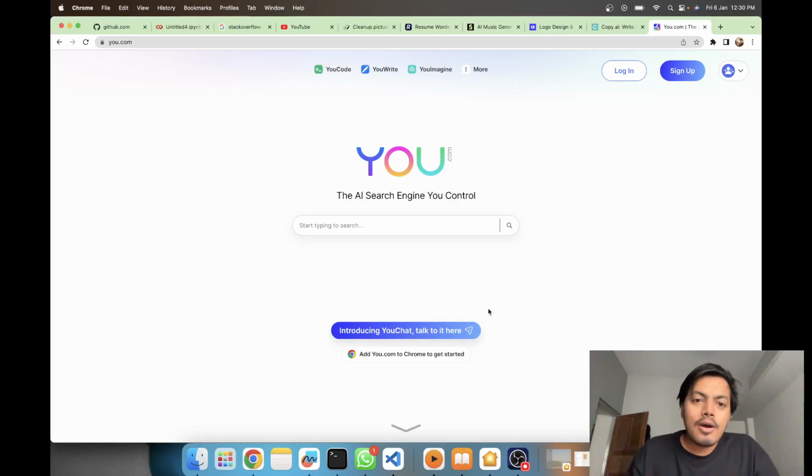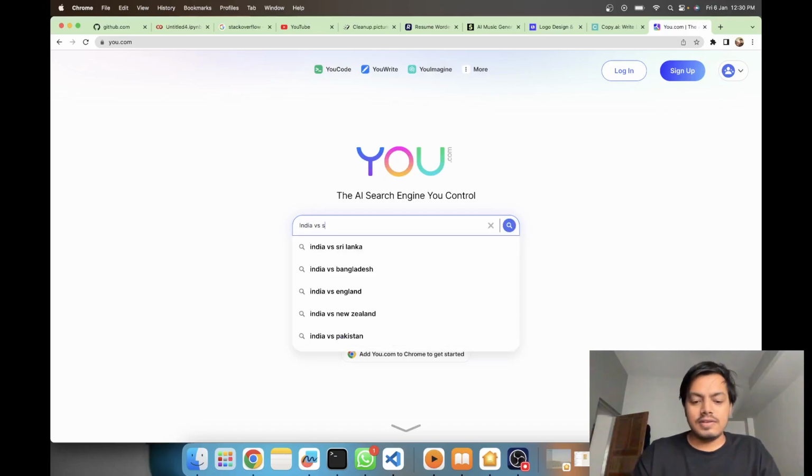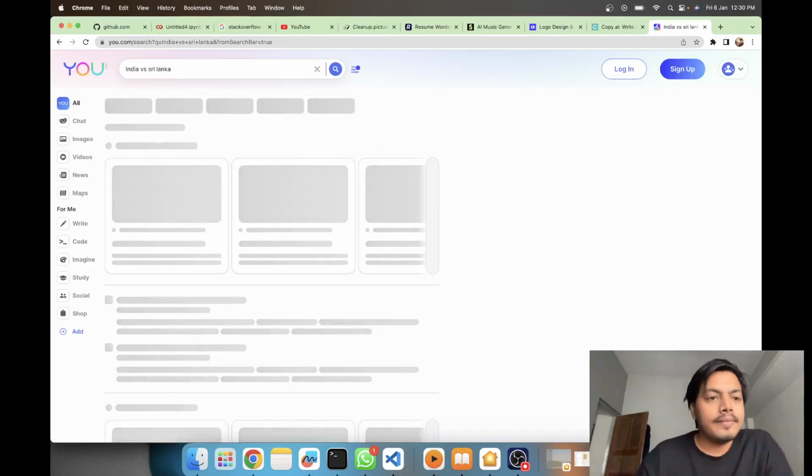Now U.com gets created on top of ChatGPT and Microsoft Bing APIs. Now, with the help of ChatGPT, you can search online. So today in this video we'll be seeing about U.com, and whether it really works well. Let me do a simple search. Let's say India versus Sri Lanka. Yesterday's match was really heartbreaking.